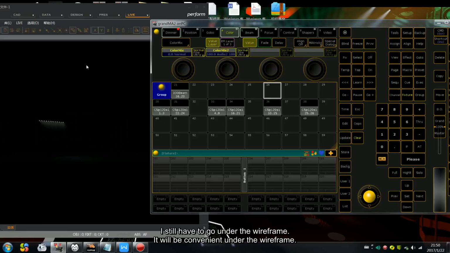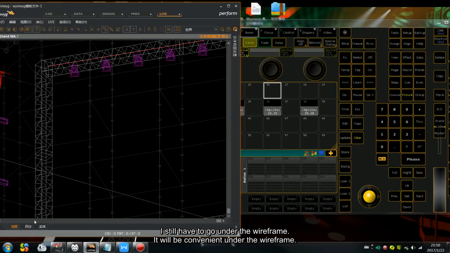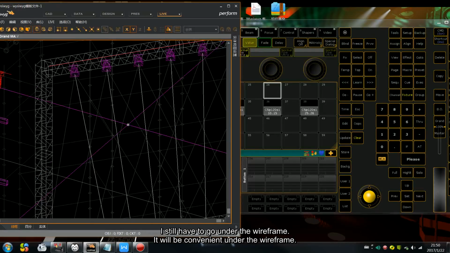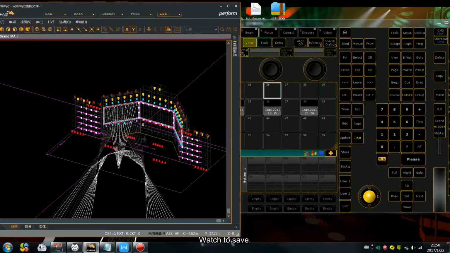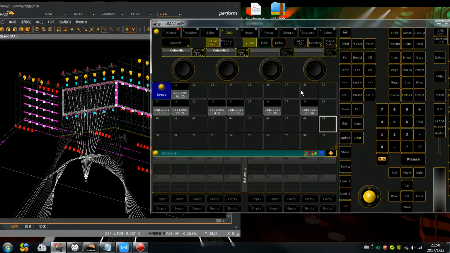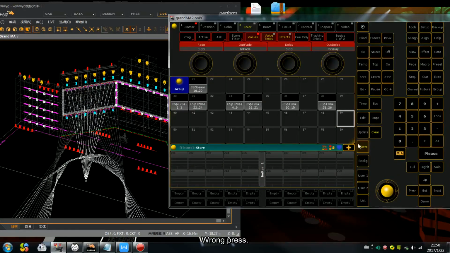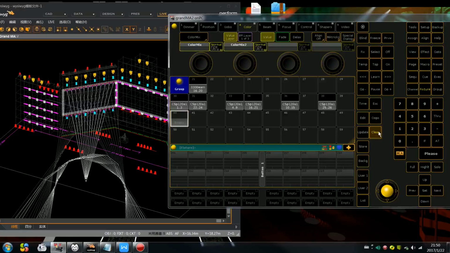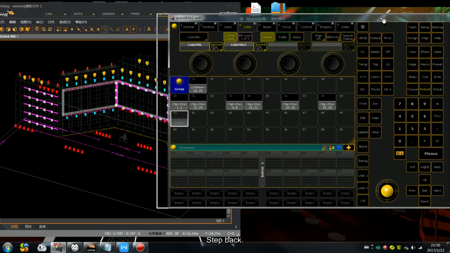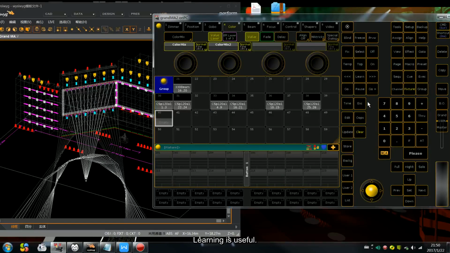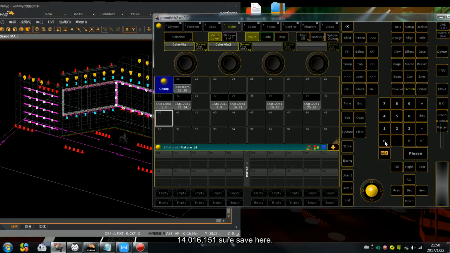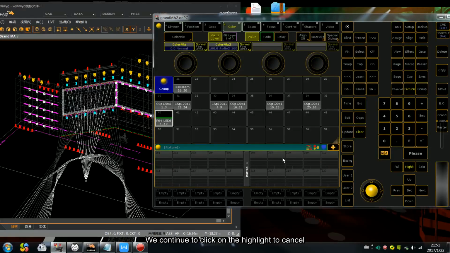I still have to go under the wireframe. It will be convenient under the wireframe. Watch to save. Wrong press. Step back. Learning is useful. Step back a little more. Step back a little more. 14,016,151. Sure, save here. We continue to click on the highlight to cancel.